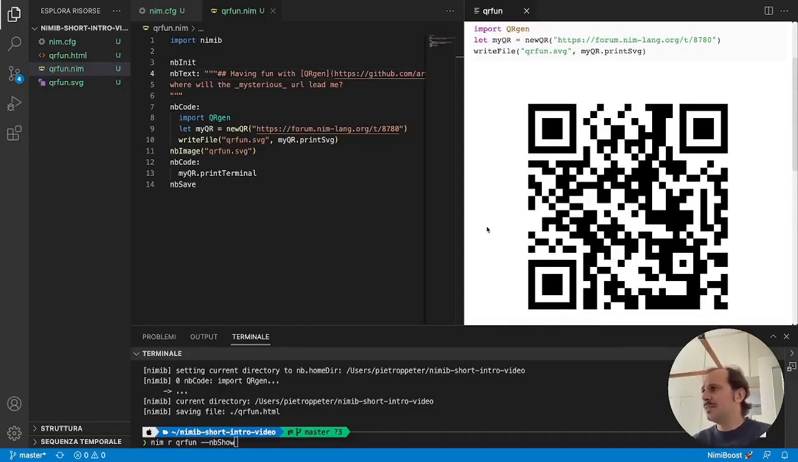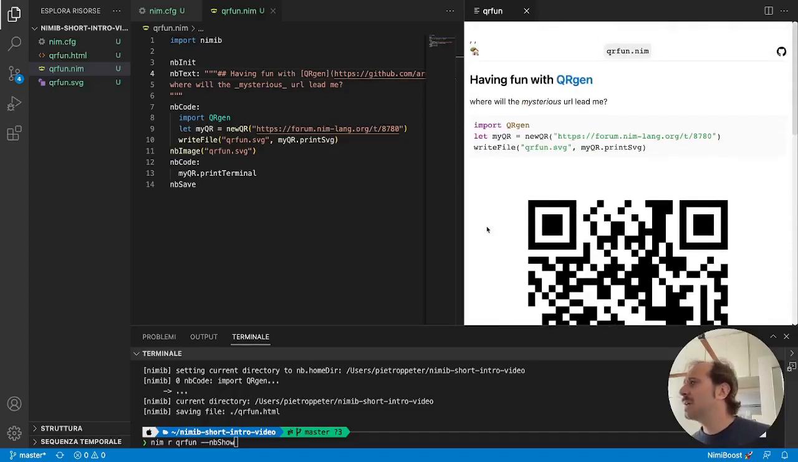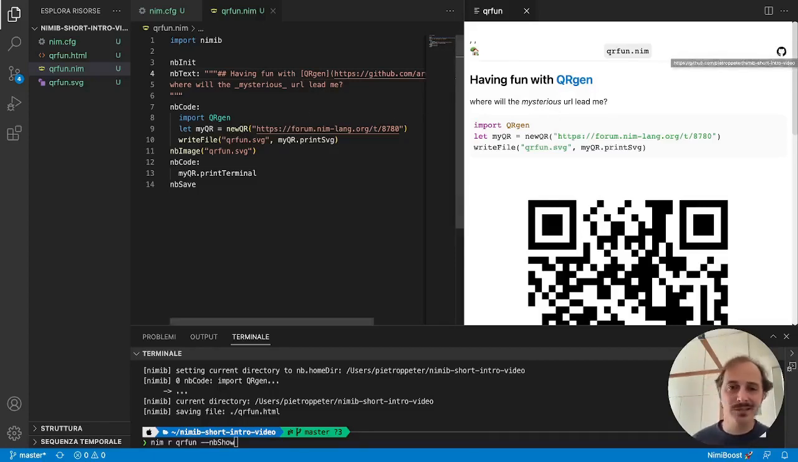So, that's it for this very short introduction to Nimib, less than 5 minutes. And this shows you how to create a document with NimCode, showing if then I can set up a GitHub repo with pages on, and everyone will be able to see that I'm having fun with QR codes, and that Nim is awesome, and it's gonna rule them all.